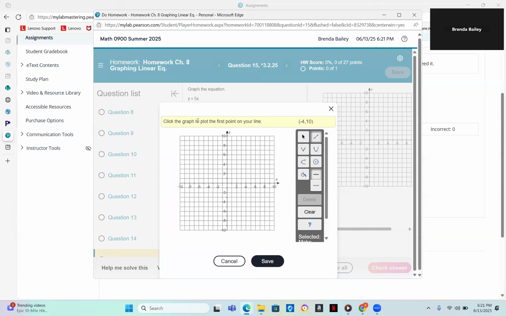Okay. Now notice as I'm moving my cursor around, these numbers here are changing depending upon where I'm at. Sometimes it's kind of hard to see. So right now I'm at 1, 1. And then if I go to the right, I'm at 2, 1. Those numbers change in that yellow box. So I'm going to go to 0 on the y-axis. So the y-intercept is 0.